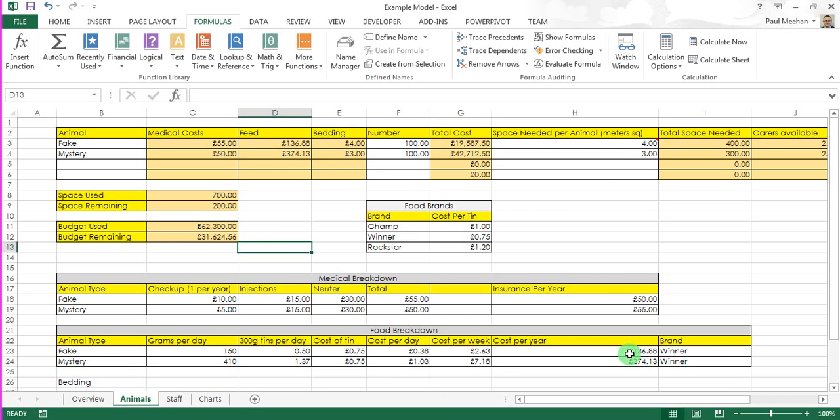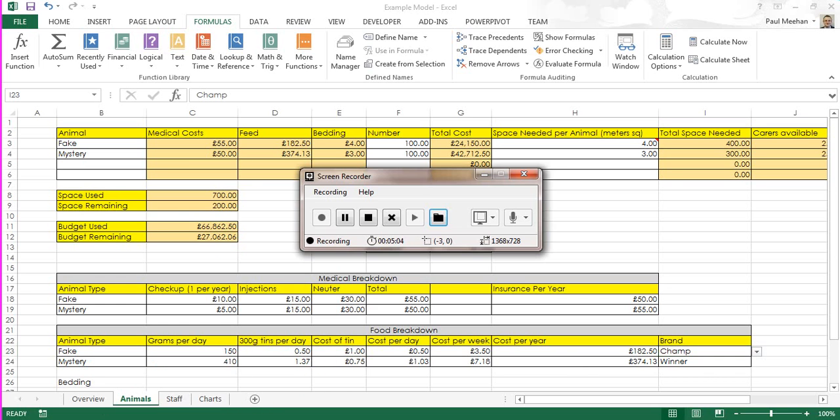So we use VLOOKUP on the cost per tin. Just replace that so that when you do change it, the cost per tin will change, and then it'll be calculated in with everything else, which feeds into here, which then is worked out in the budget remaining. All right, so that's how to do switching different brands of food.